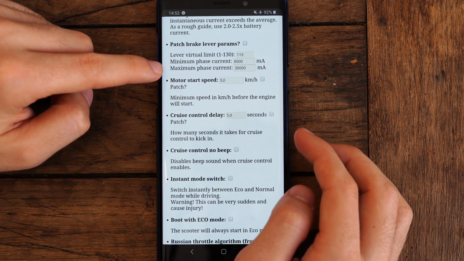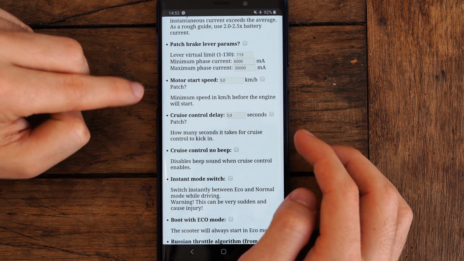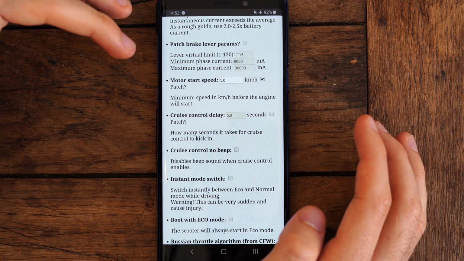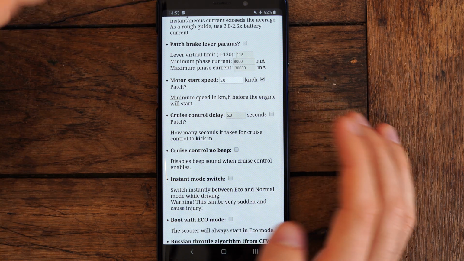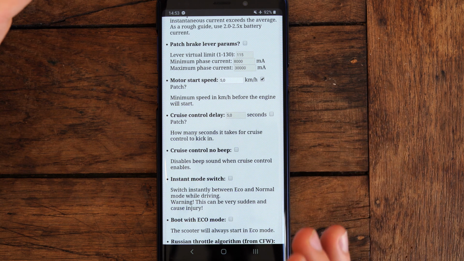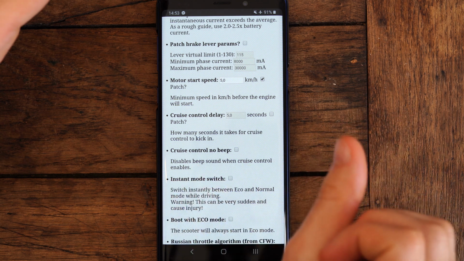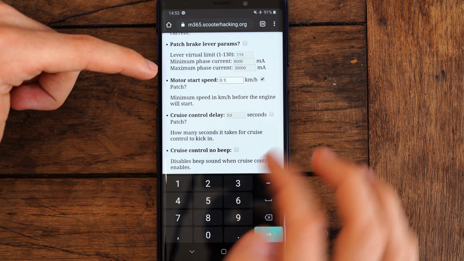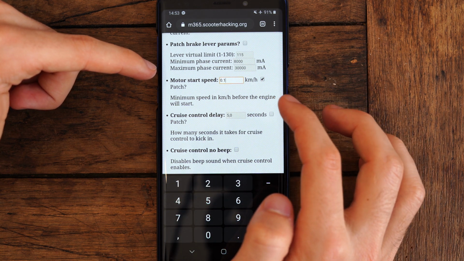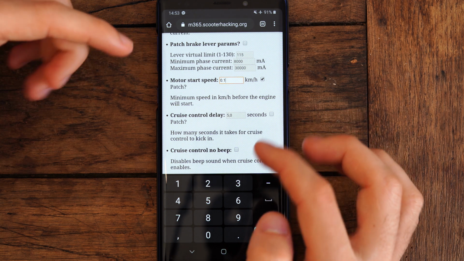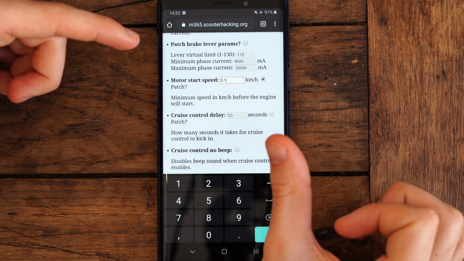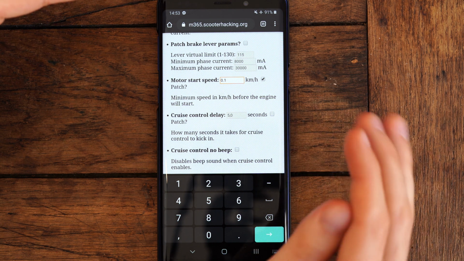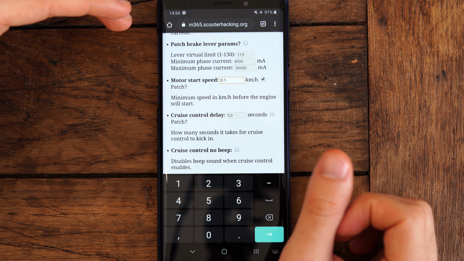Motor start speed, sorry. This is a very, very nice option here. When you have an official firmware, the scooter will start at 5 kilometers per hour only. It means that you have to really push the scooter and then press the throttle to accelerate. If you put, for example, 0.1 kilometer per hour, the motor will just have to roll a little bit and then you can push the throttle and accelerate. It's much more convenient than having to go to 5 kilometers per hour and then accelerate. But it's up to you.